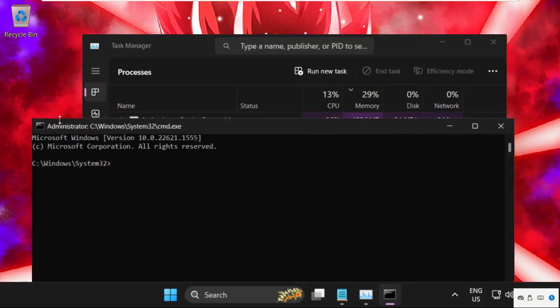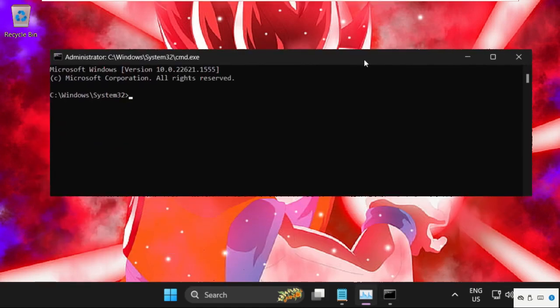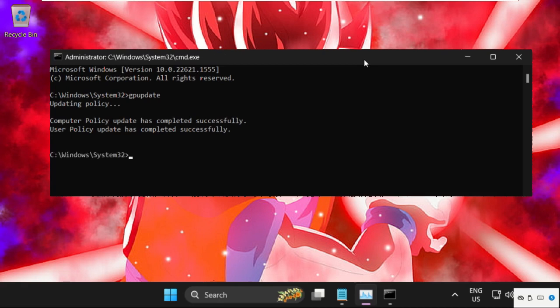Once we are here, we need to execute some commands. So firstly, type in gpupdate and hit enter. So this will take some time to complete the process. We need to wait for some time, around 4 to 5 seconds. Once done, we need to type in assoc .exe=exefile and hit enter.